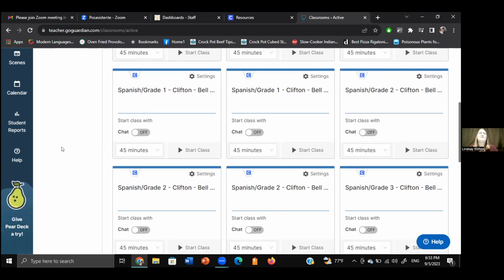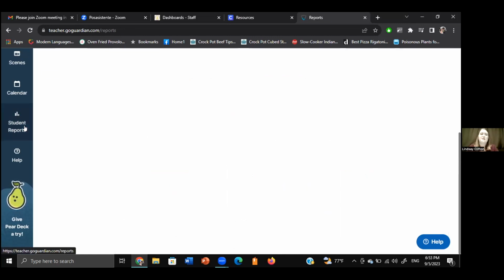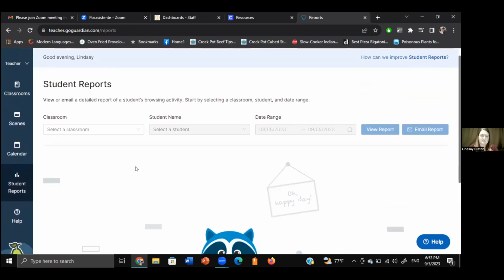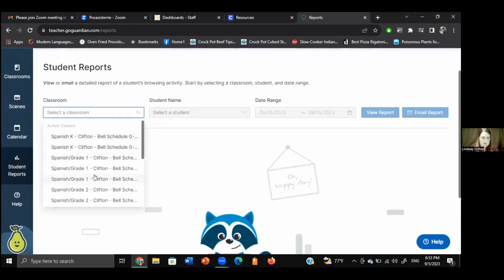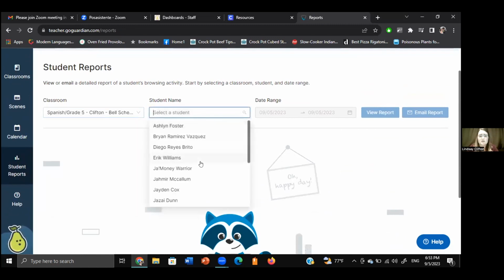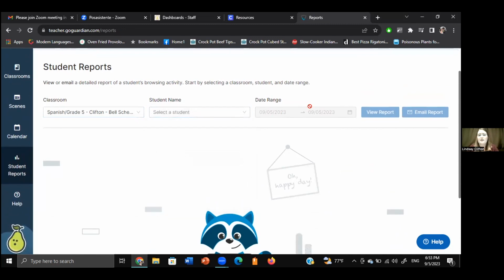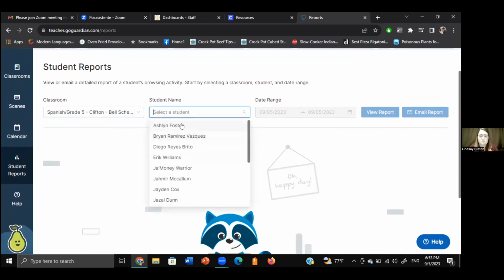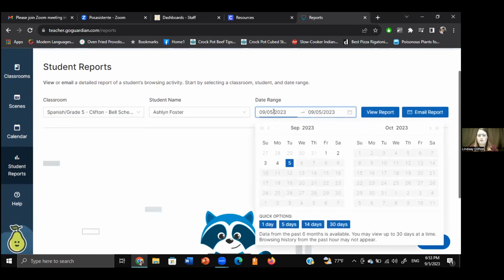And one of my favorite things lately is that there's now a GoGuardian parent app. This is something new that our district is doing right now, so this is still in the baby stages of it, but you can run reports on here and you can select a certain classroom. Just going to select some random 5th grade. You can select a certain student and then a date range for that student. So I'm just going to click on one. You can click on the exact day that you saw them, so you can see exactly what it looks like.